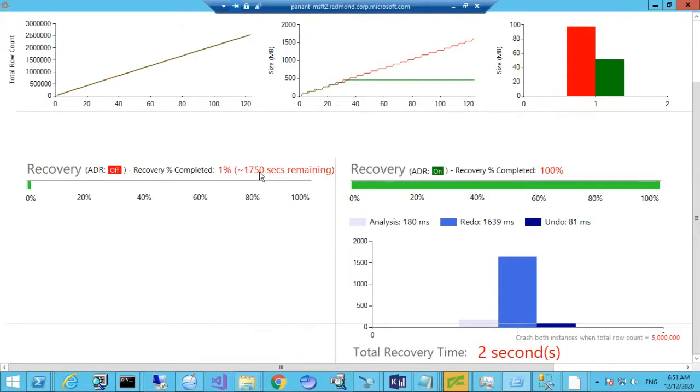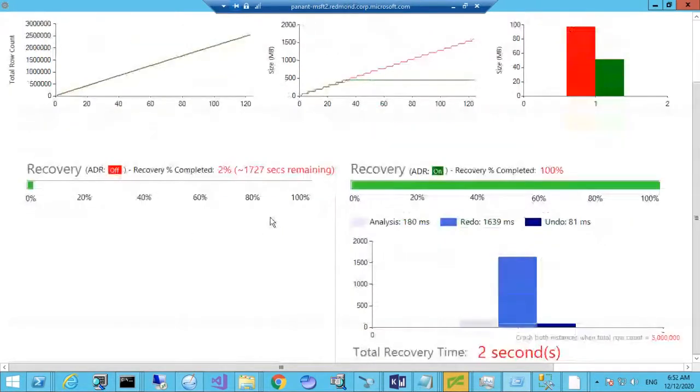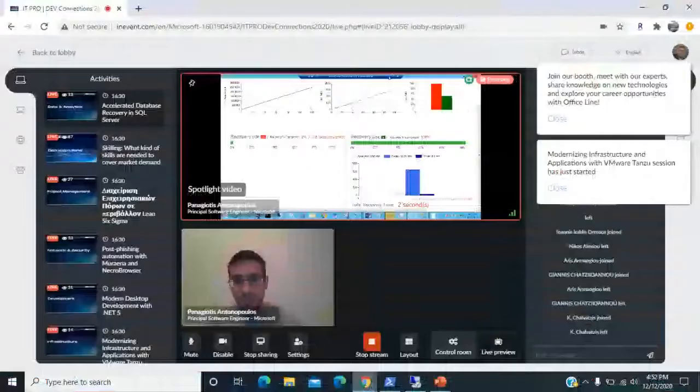We let it run for about a couple of minutes. If I let it run for half an hour to load a large amount of data, it would take hours to recover. So I'll let this recover in the background. I don't want to waste more time here, and we'll come back a little later to see when the recovery finishes. But right now, your database is offline. If you're not using accelerated database recovery, you're pretty much stuck right now, having to wait for recovery to complete. Coming back now to our presentation, let's see how we achieve that.